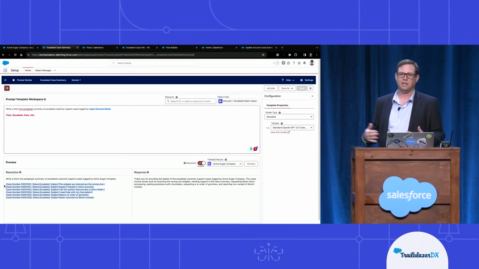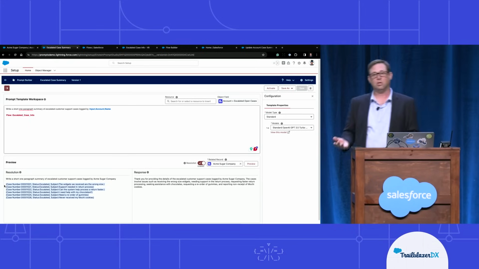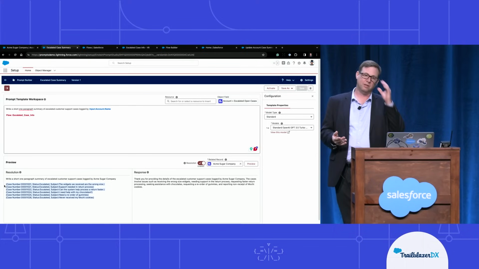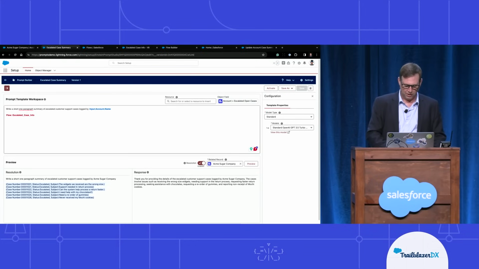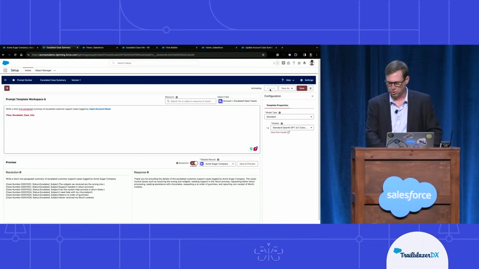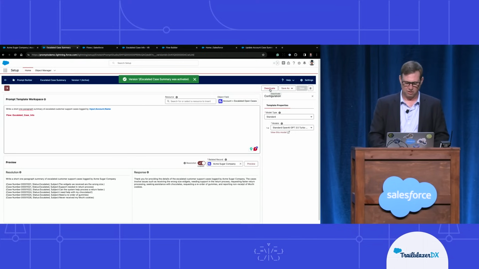So you can probably start to get an idea of how powerful this is when you can use some of the existing platform capabilities like Flow to pull in extra rich grounding information. So we can see here we've got a nice summary. If I go ahead and activate this, I'll show you how we actually make this work on the record.